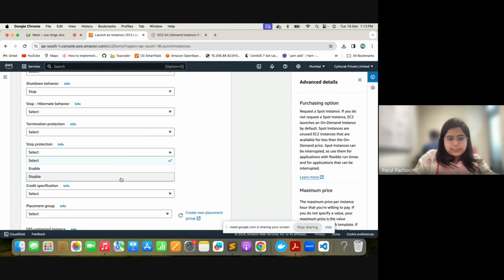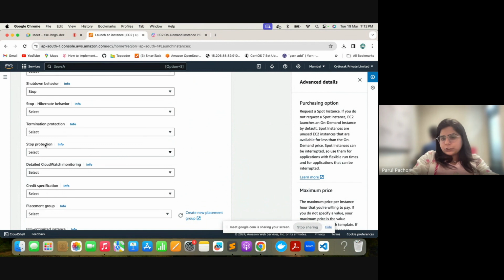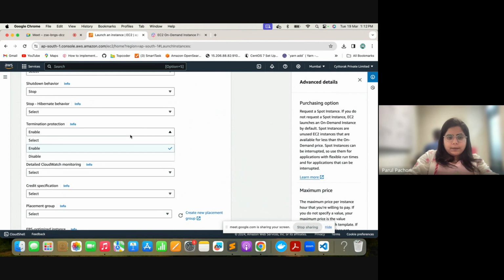Stop protection, again, same thing. Nobody will be able to stop that instance while this is enabled. So this can be specifically for production instances and stuff like that. Stop protection generally we don't do. We have this terminate protection that we would like to set for production or test instances. But since we are just creating demo instances, you can still keep it disabled. But right now I'm enabling it to show you how it works.